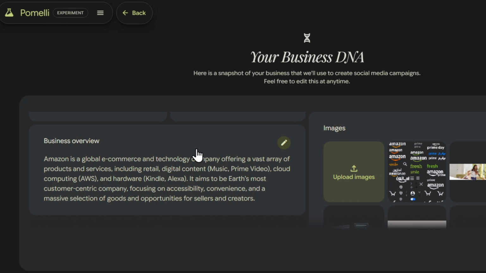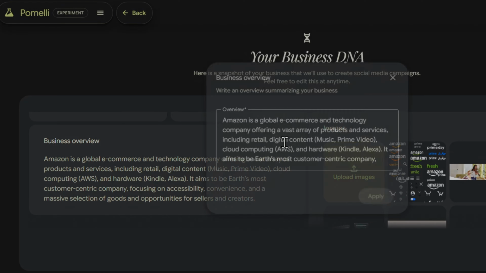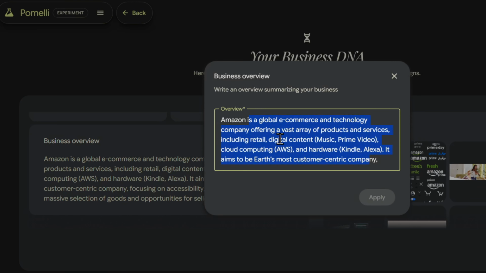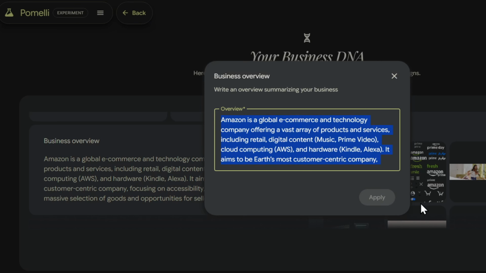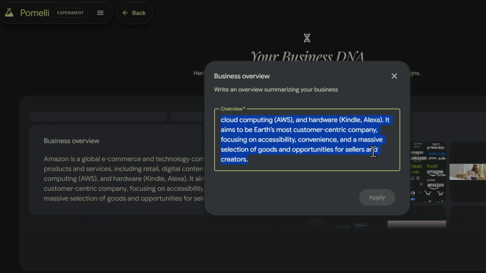Once you hover over that text, you can see a pencil icon here. You can click on that, and here you have the entire description, the entire overview of your business. You can always go back and modify whatever it is, and then you can always save it, right? So that's it. Once you edit whatever it is, you can click Apply.